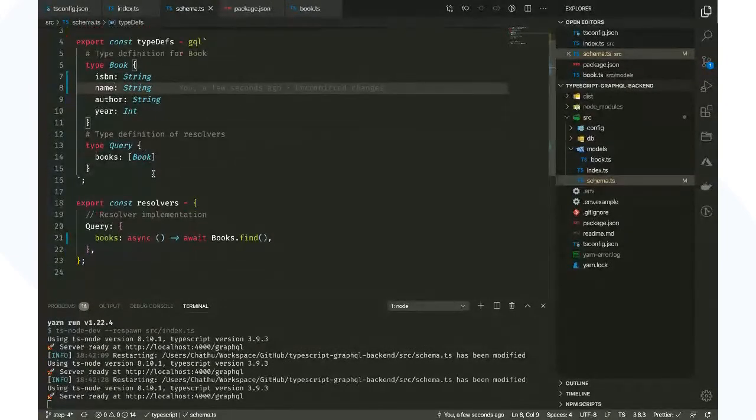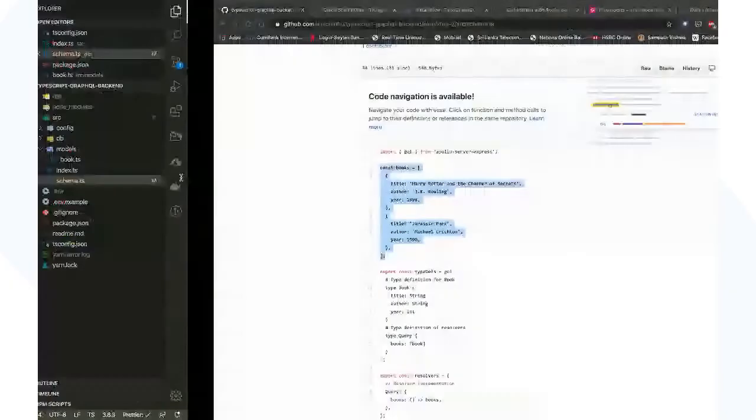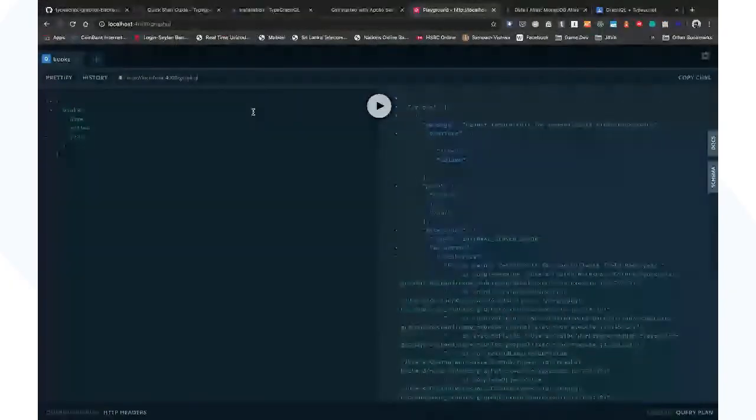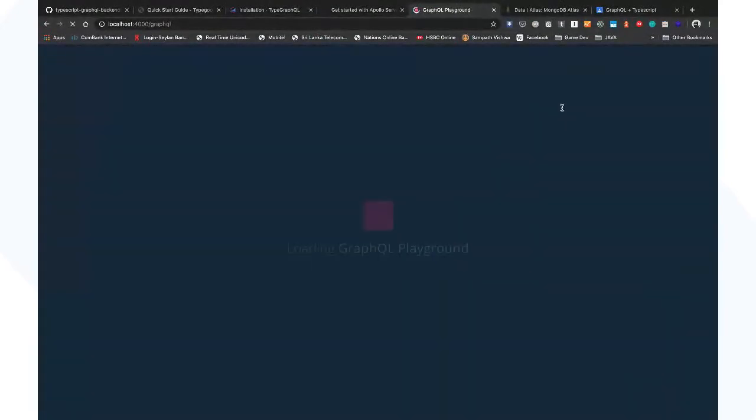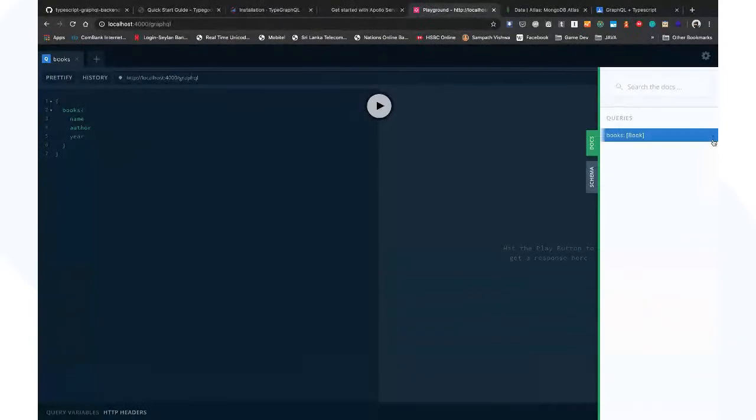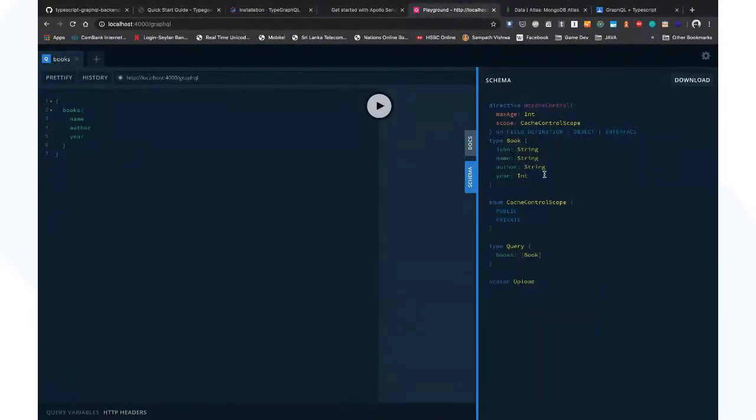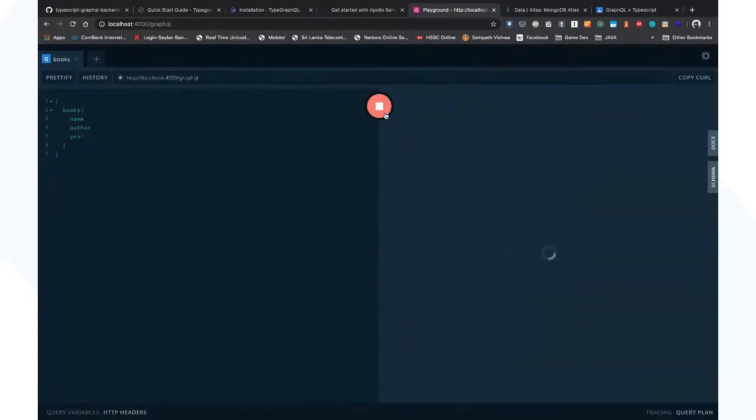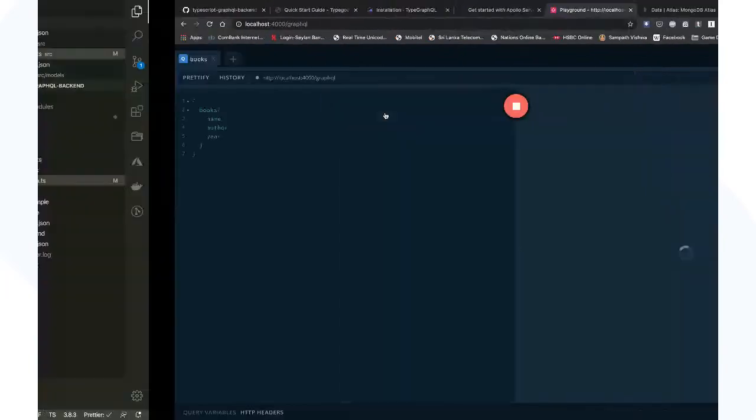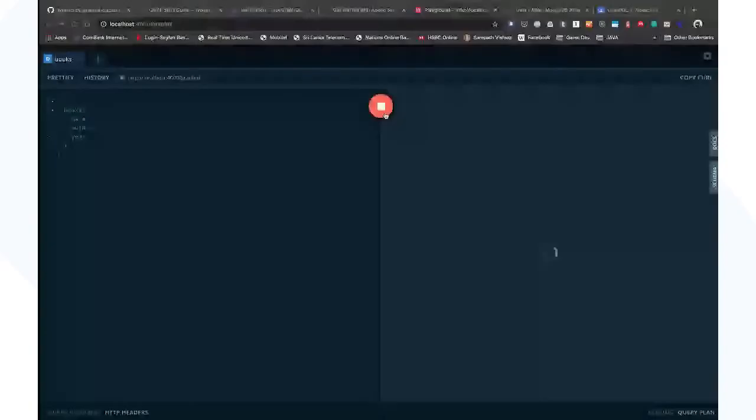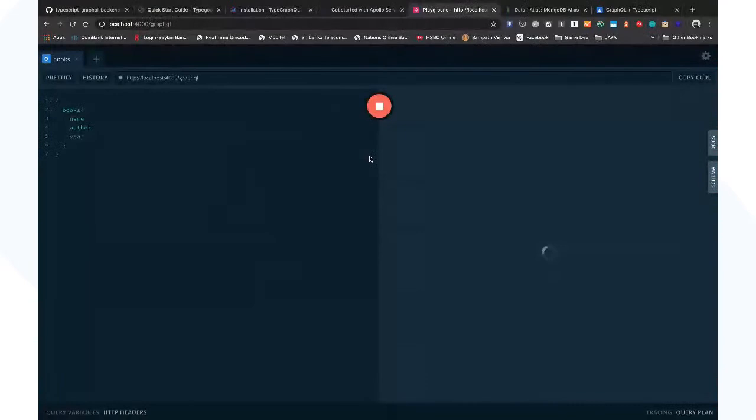So since it's restarted, we will be able to see this one. So I'm going to refresh it, and let's see the docs. So it's still the same. ISBN, name, and author is here, and the schema is like previously. So if I run this one, hopefully there's no error. See, there's no error. Maybe it's taking some time to connect to the database.